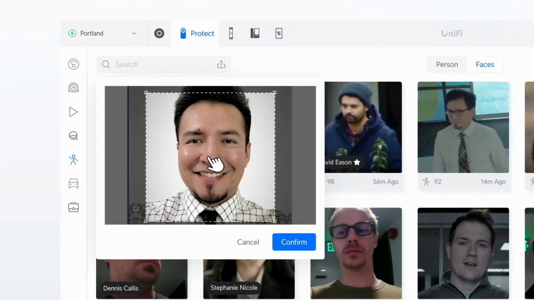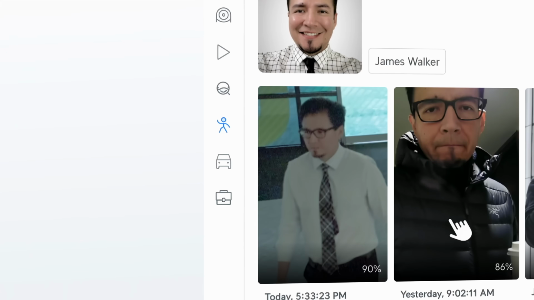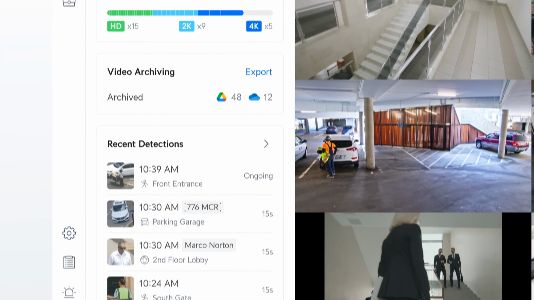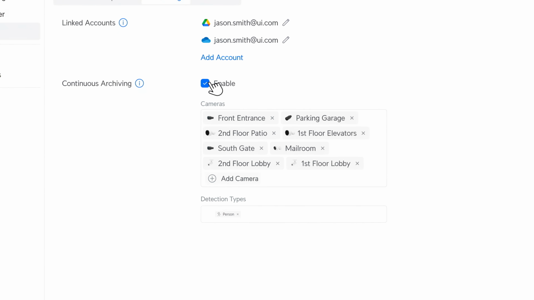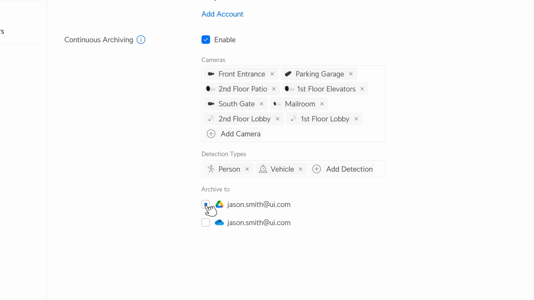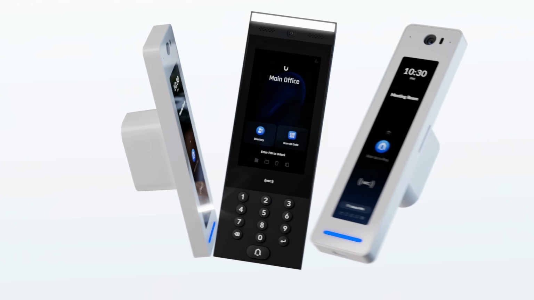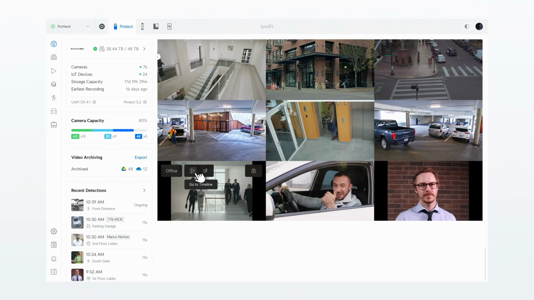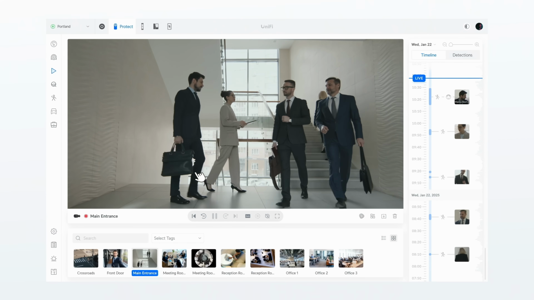Additionally, it features improved tools for quickly retrieving recordings of people and license plates of interest. Recording redundancy has been significantly enhanced with continuous archiving, enabling event copies to be instantly sent and securely stored off-site. Finally, Protect now offers seamless integration with Access Pro readers and intercoms, delivering a unified and consolidated viewing experience.